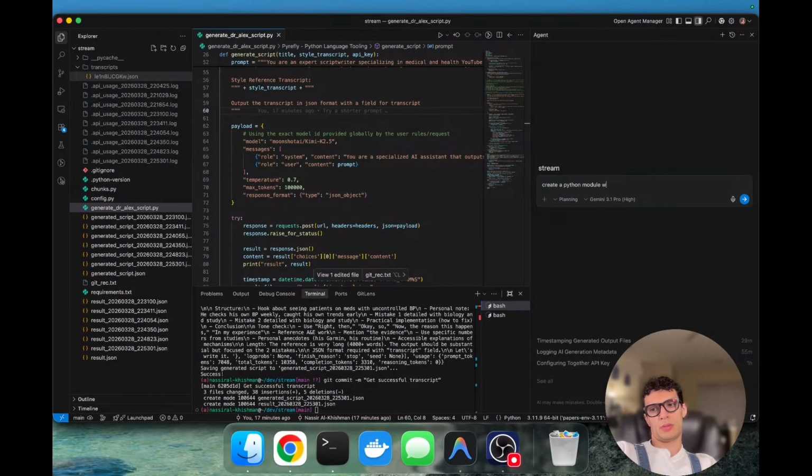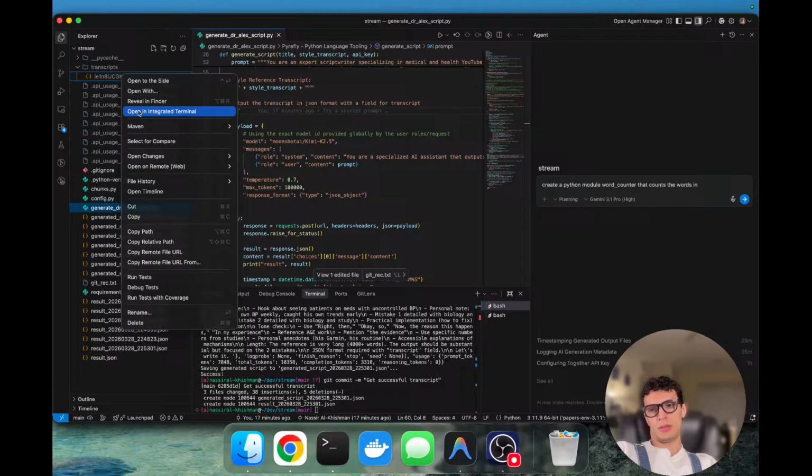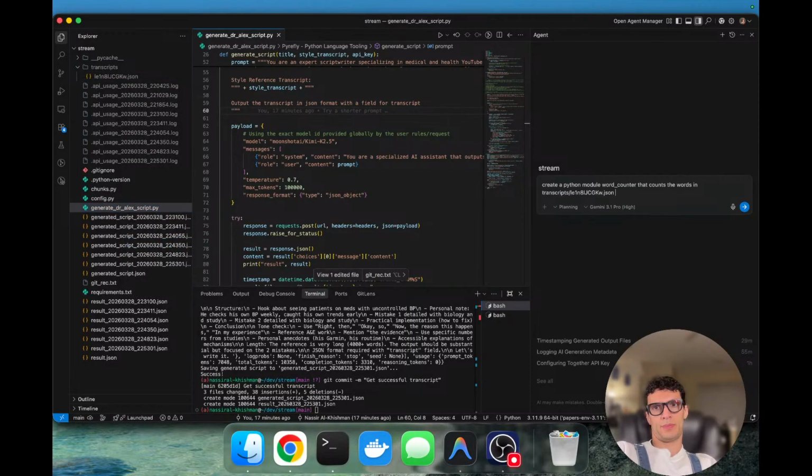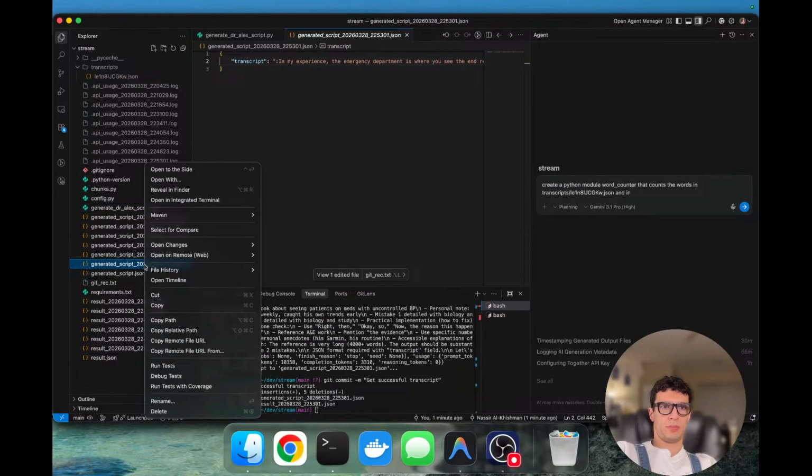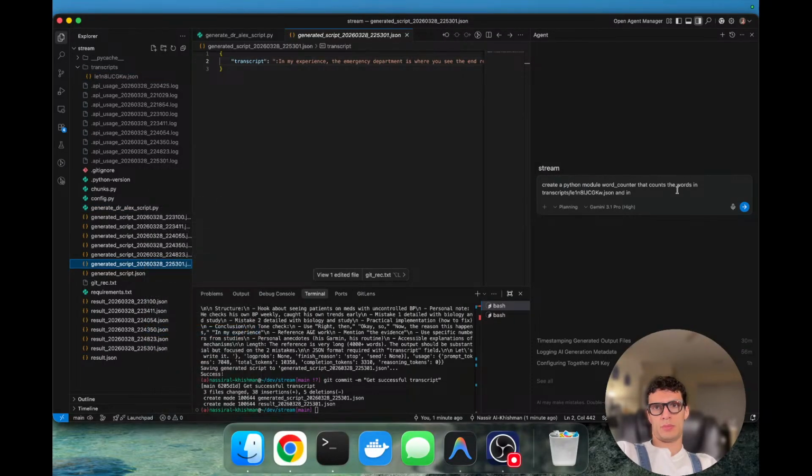Module counts the words in... I'll put the result separately. I need to be able to run it using Python word counter.